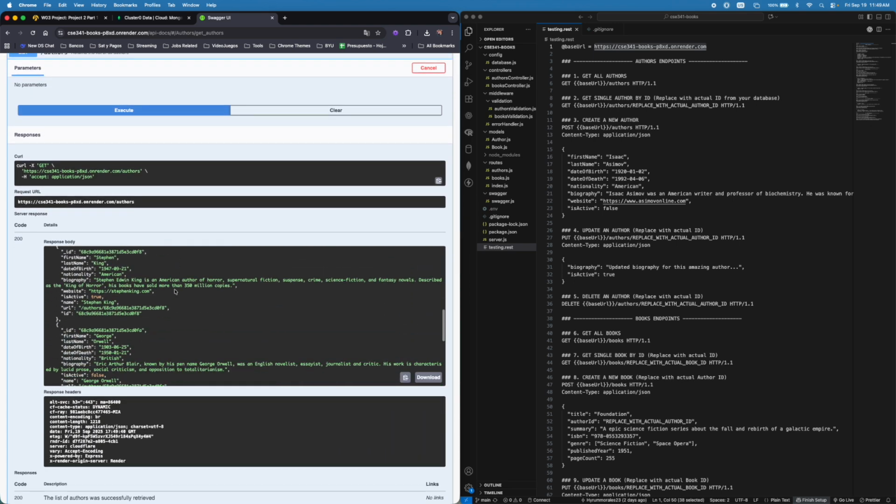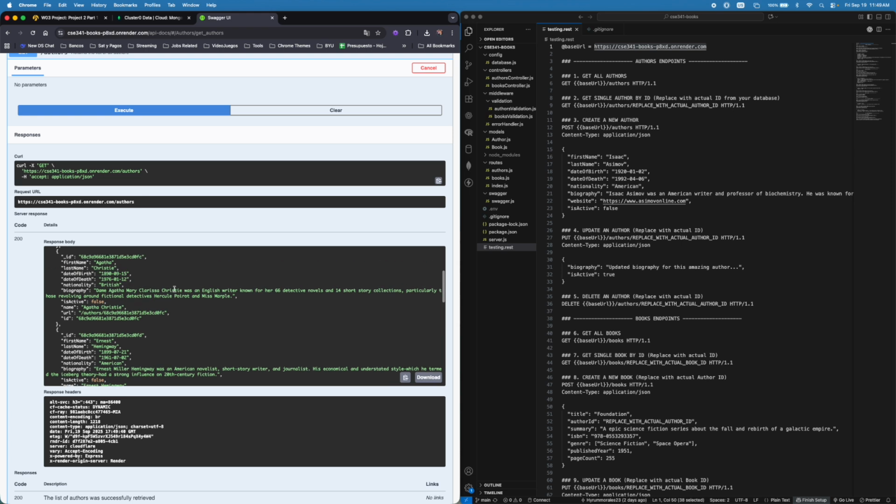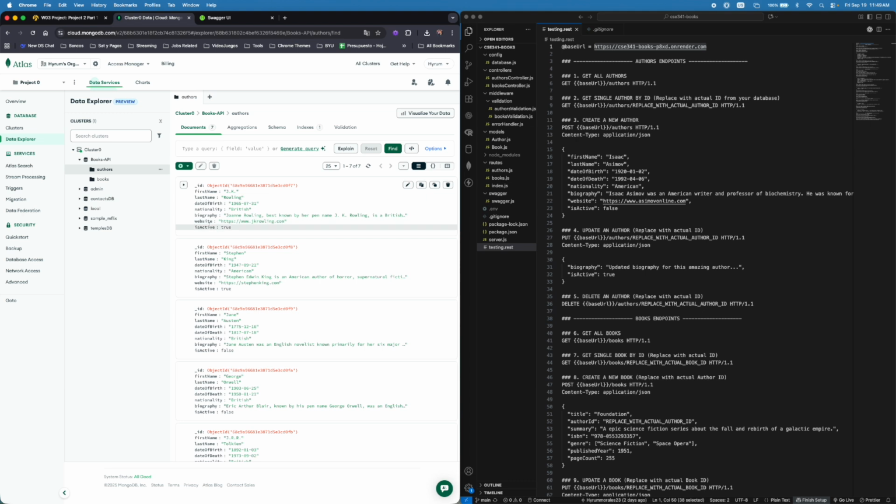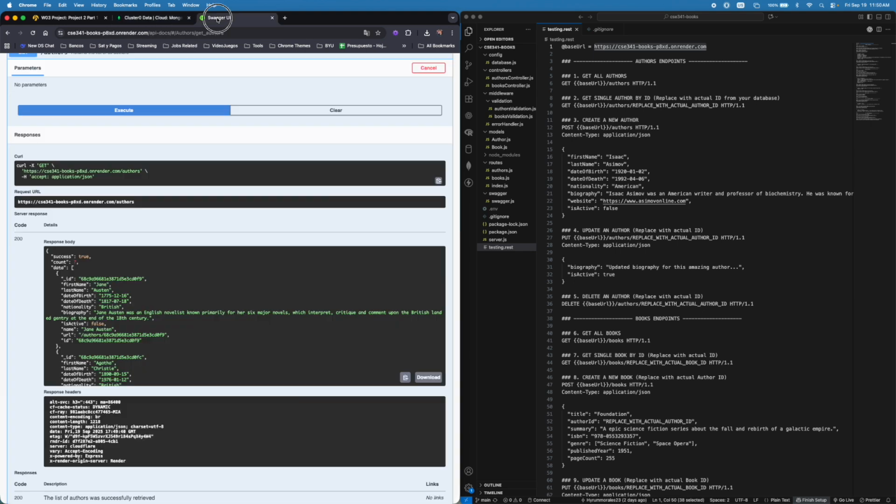If you can see here, we have the information, the same as what we have in our MongoDB. Like here in authors. Okay, in MongoDB we have our two collections, one for authors and the other one for books.